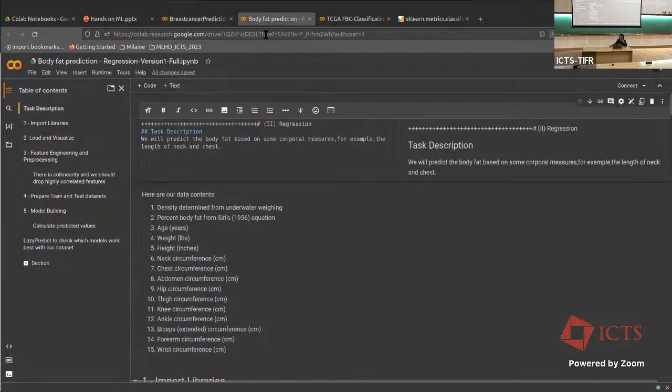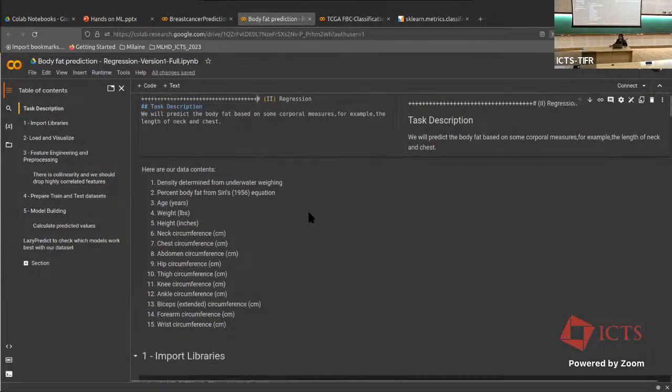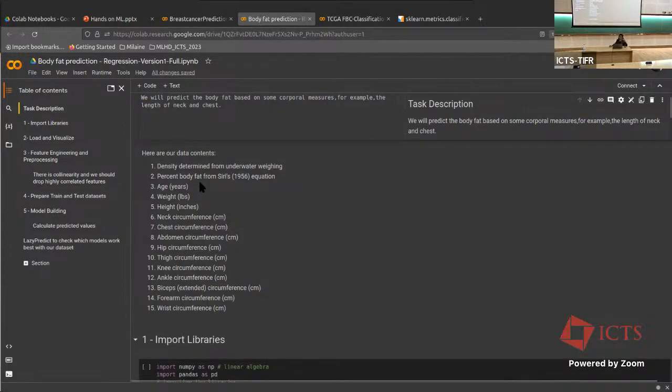Okay, let's just walk through. So this regression one, we are going to predict, this data set also I've downloaded from Kaggle. And we're going to predict the body fat based on some corporal measures, for example, the length of the neck, chest, etc., etc. So I've given the description. These I just copied from there. What are the different fields that you have in there?